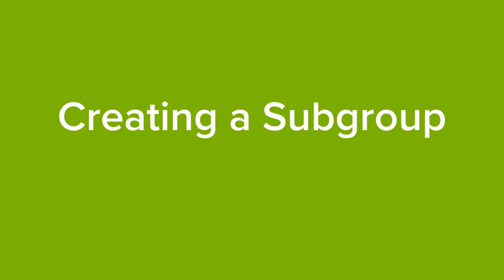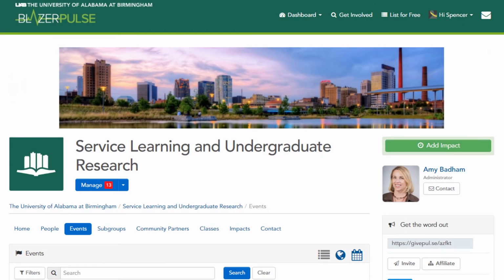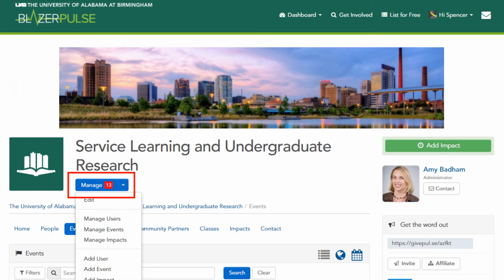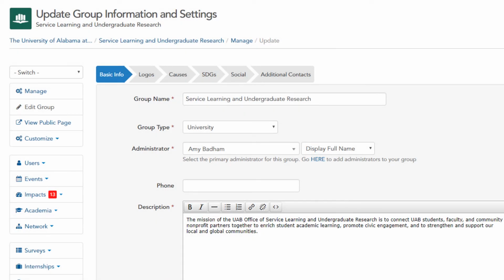If you need to create a subgroup, for example, if you want to have a group that is just for graduate students in the School of Public Health, open the Parent Level group. You can create a subgroup by clicking the down arrow next to the blue Manage button. Select Edit, then select Network and create Subgroup.